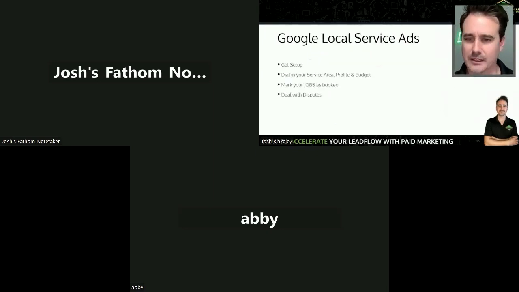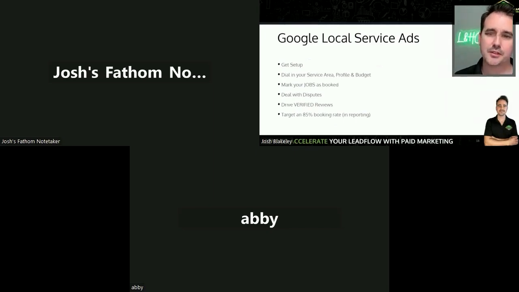Okay. Now, a couple of things that can help optimize your Google local service campaigns. Obviously, make sure you're getting set up: submit your business registration and insurance documents to get that guaranteed badge. Then start to dial in the areas you're really targeting. Mind you, if you make this really narrow, it's going to affect the possibilities of getting those leads, so keep that in mind as well.